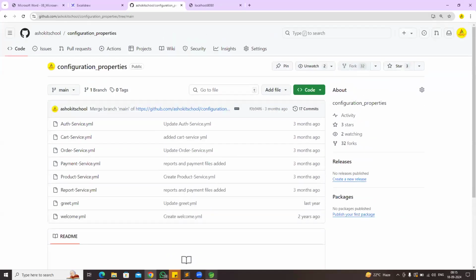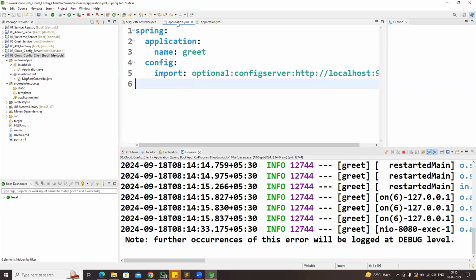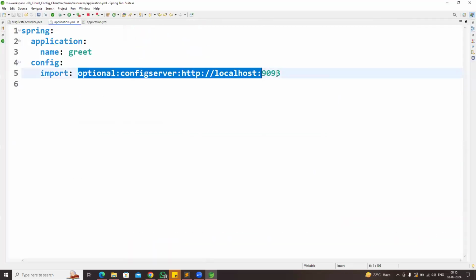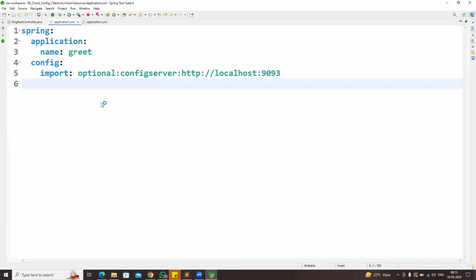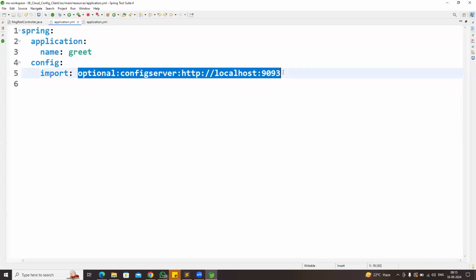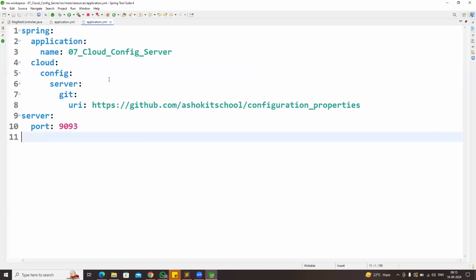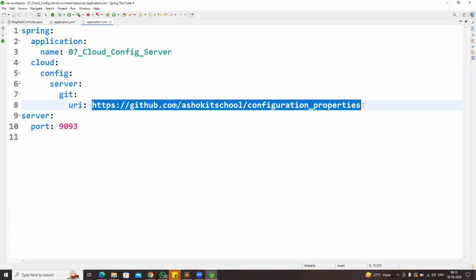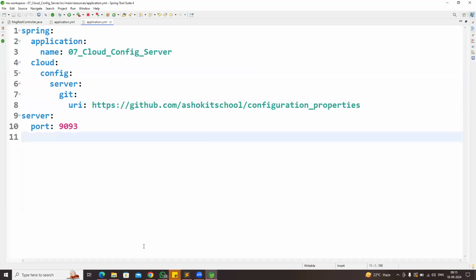So now my application is loading the properties from the config server. So my microservice is acting as a config client. It is loading the properties from the config server. Config server is loading the properties from the GitHub repository. So can we say our application is loosely coupled from the configuration properties?